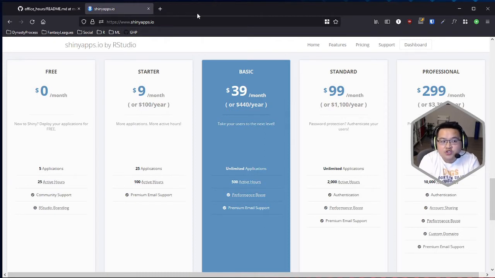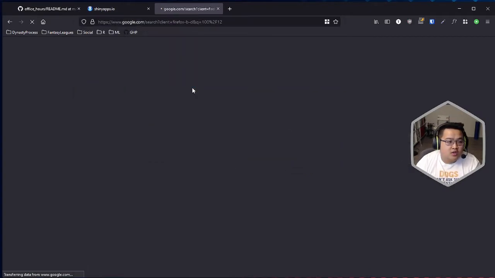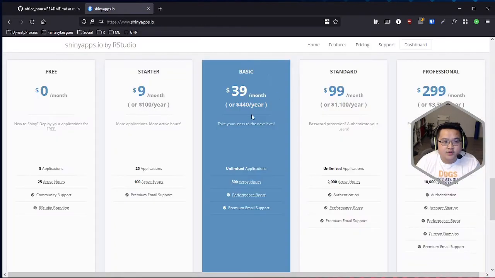So if you're willing to take the time to configure your own server, there are some gains to using your own server. $100 a year, making sure that that's the same number. $8, yeah, so it's still you save $1, but in general I think you end up spending more or less $4 a month extra to get less application hours than shinyapps.io.